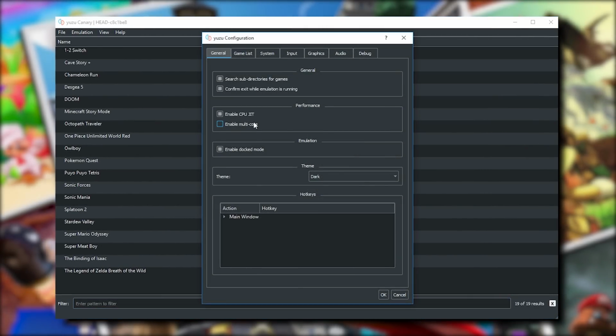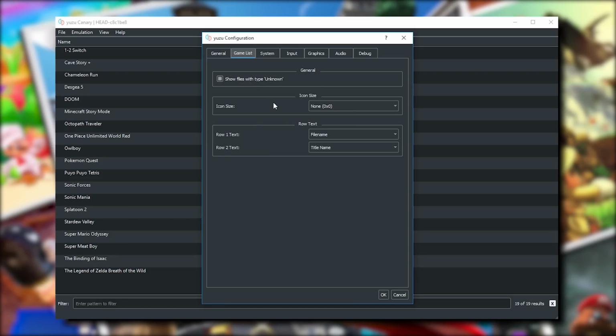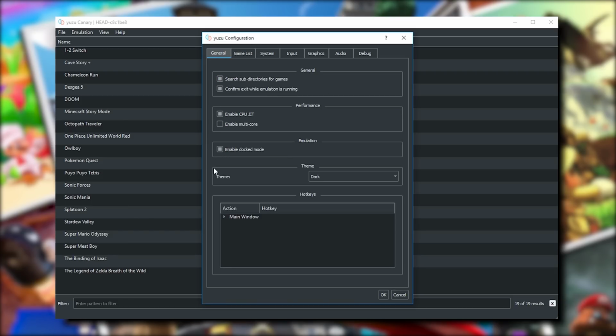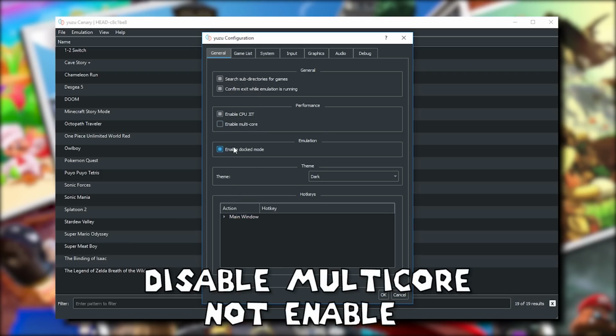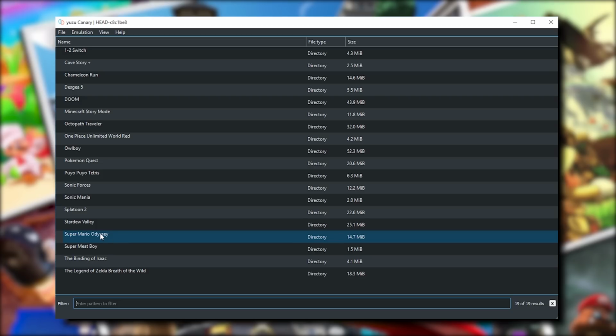Okay, so let's come to Emulation, Configure, and you can see you can change all the different games list options from this window, but we're mostly interested in general for now. So for this game, at the minute, you need to enable multicore, and I'm not sure if you need to enable docked mode or not. I'm just going to leave it on for now and click OK. So next, let's click on Super Mario Odyssey, boot it, and see exactly what happens.